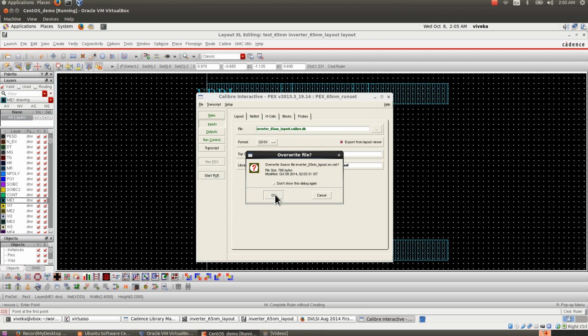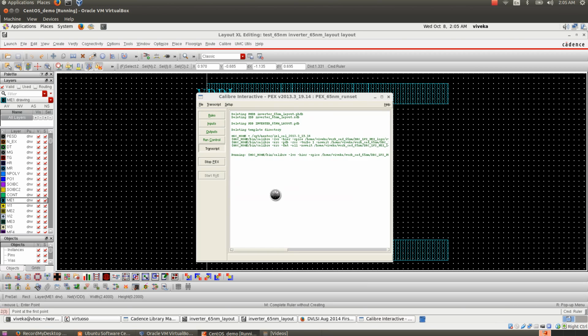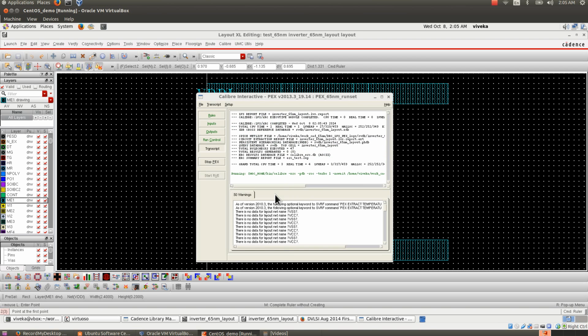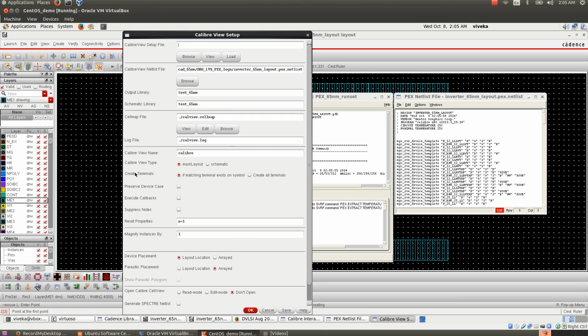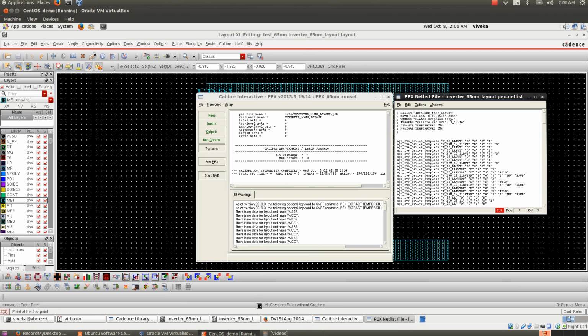It says you want to overwrite some file, say OK. Now this should bring up a big dialog box, because it extracts a schematic from this layout, and it asks how you want that schematic to be created. First of all, there are three options you need to remember. Select schematic as the type of view you want, ask it to create all terminals, and then ask it to place these things in an arrayed fashion. These are not compulsory, but they are convenient options to have. Then select OK. So, three options to remember.